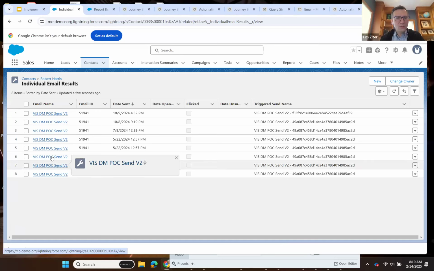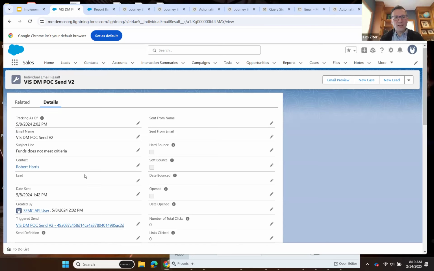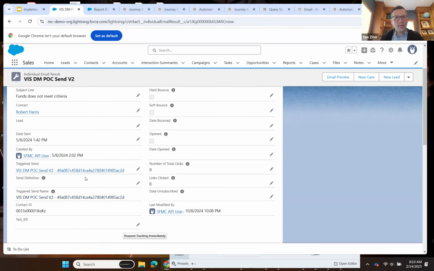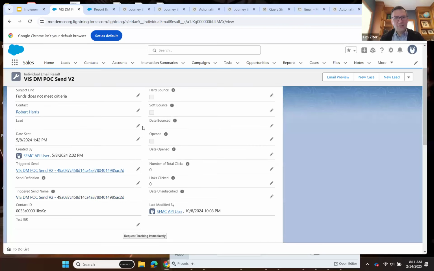So if we click into one of these individual email results, you can see all of this data is populated from Marketing Cloud at the time of send, usually an hour or two later. You can see the name of the email, the subject line, when it was sent, if they've engaged with it, and all of that.